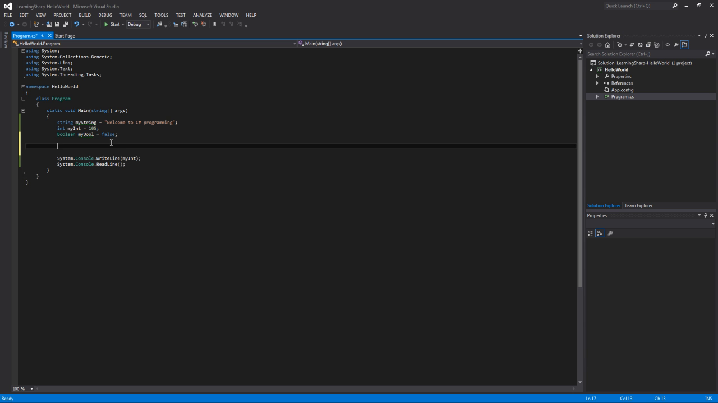Now, you might see these little green squiggly lines underneath the names of your variables. Those aren't error messages at all. It's the environment letting you know, hey, you've declared this variable, you've given it a value, but you aren't using it. As you can see, the myInt doesn't have that green squiggly line underneath of it. That's because we're using it right down here.